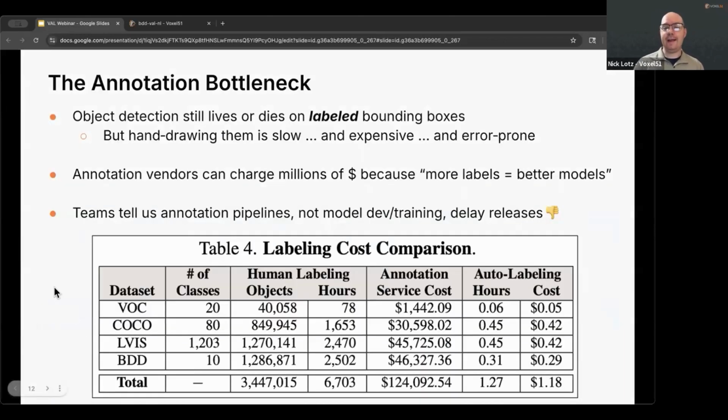So remember that object annotation still lives and dies on labeled bounding boxes. Hand drawing them is slow, expensive, and error prone. There's been a rise of annotation vendors that can charge millions because, in their view, more labels equals better models. You charge by the label, and it becomes this whole economic model. Because of this, teams tell us that annotation pipelines are really what is causing this bottleneck, both in terms of cost and in time.